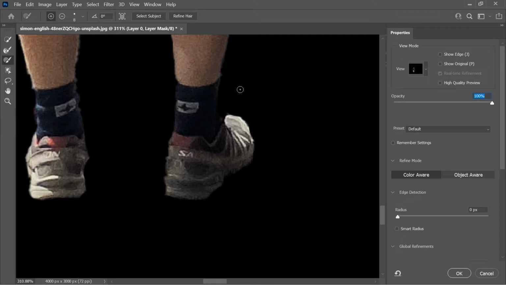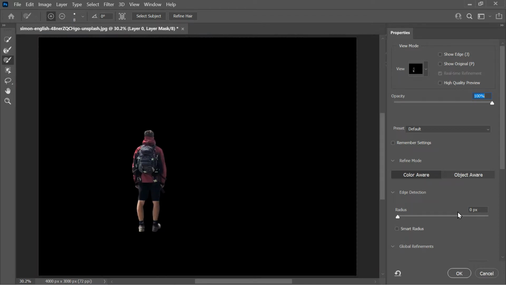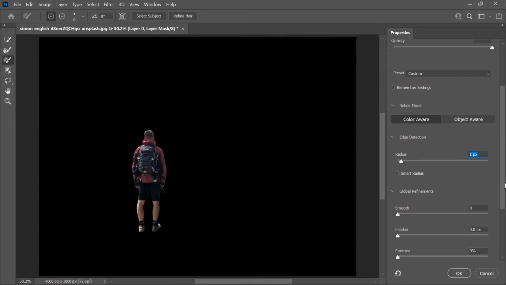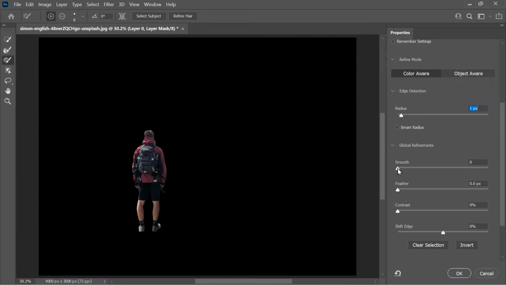Now let's hit Ctrl Z and add some radius, just a little bit, like 1 pixel. Now let's add a lot of smoothness and a little bit of feather, just a little bit, like 0.3. And then let's add a lot of contrast. This will give us a perfect sharp selection.